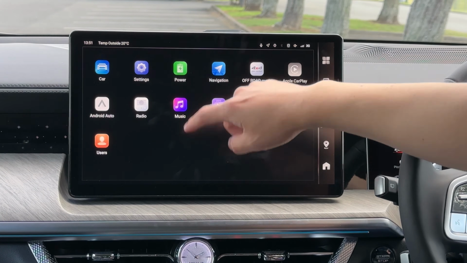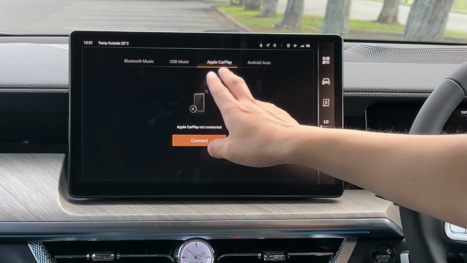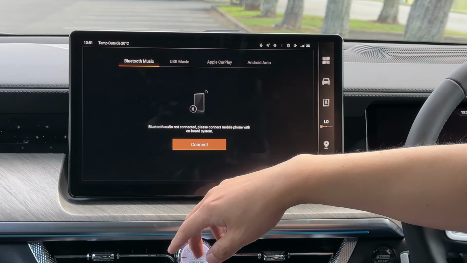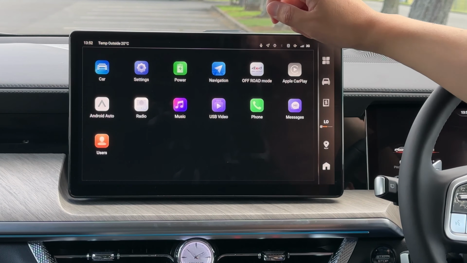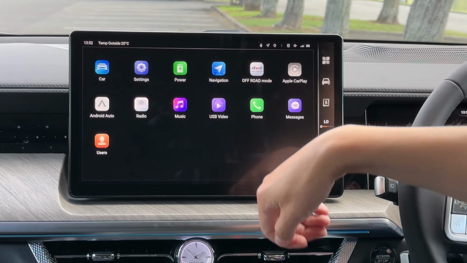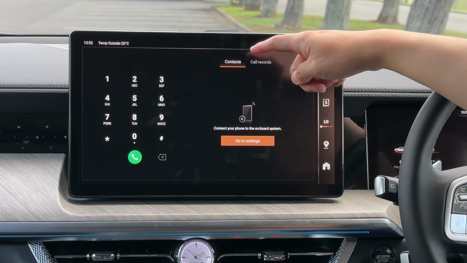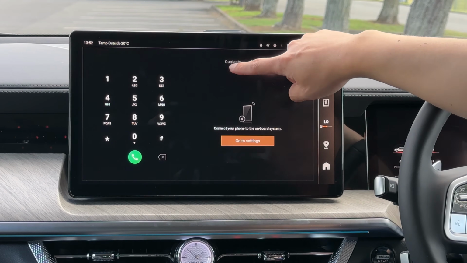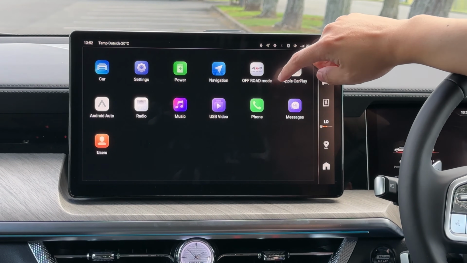Next, you can go to the music. If you connect to your smartphone or anything like that, you can do USB, CarPlay, Android Auto. Everything can be connected just like that. And you can do USB video only when the vehicle is stationary, not moving. You can watch the movie from here, again, from the USB underneath. Phone, you can connect your smartphone just like that. You can see your contacts, you can see your call history whenever your phone is connected and authorized.